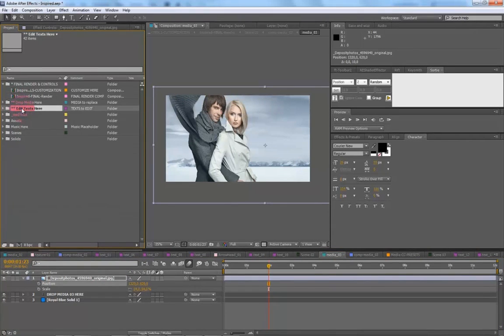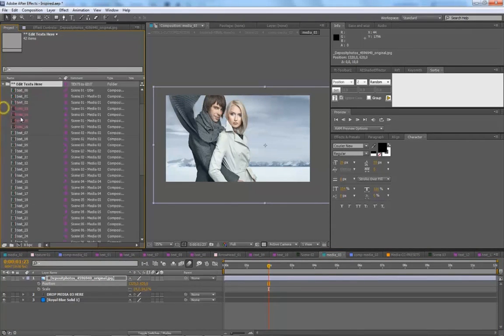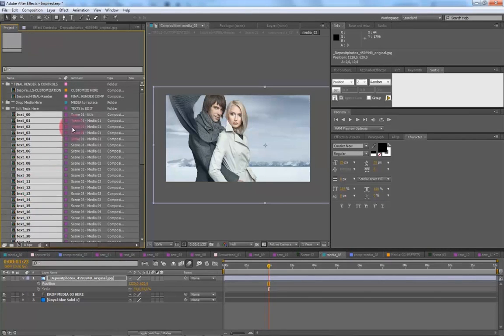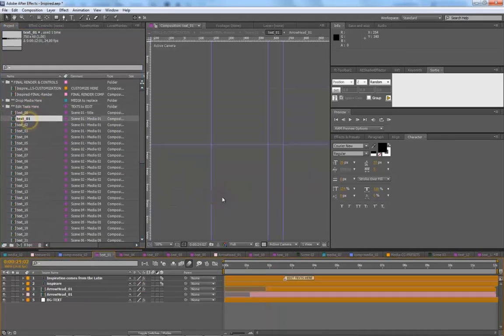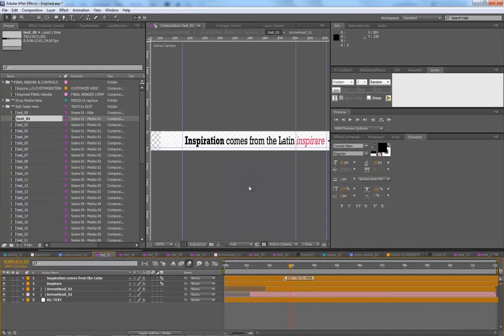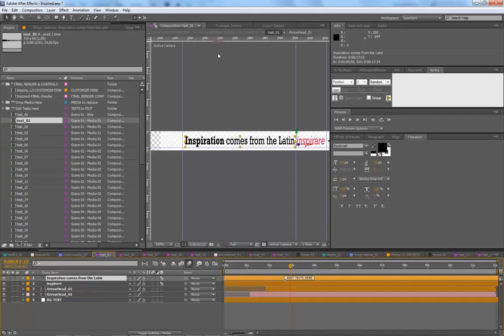The text placeholders we now have to edit are located in the Edit Text Here folder. Each text placeholder has one or several text layers. We will now edit them with the Type tool. Don't forget, in this template, text colors are defined through global controls, as we learned previously. Simply use the Type tool to edit each text placeholder. Please, try to respect the blue guides.